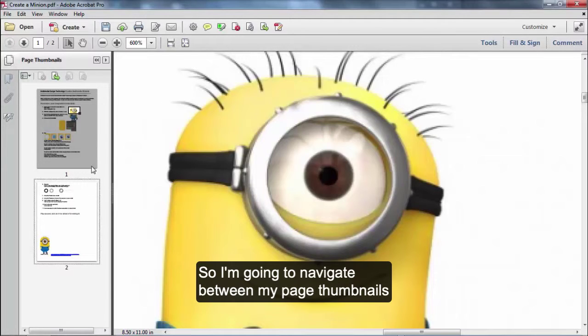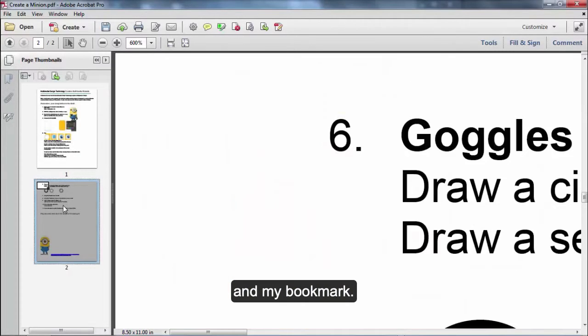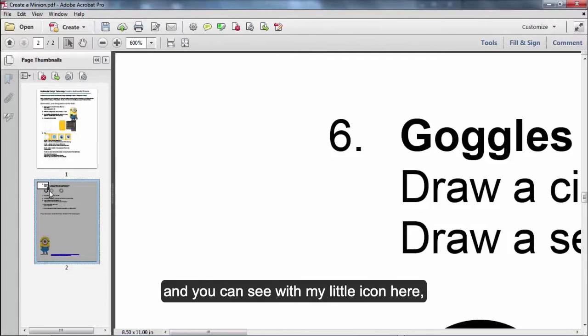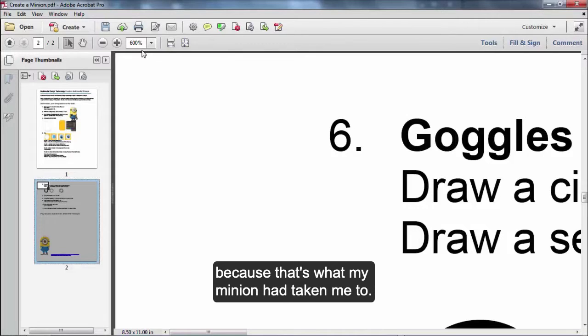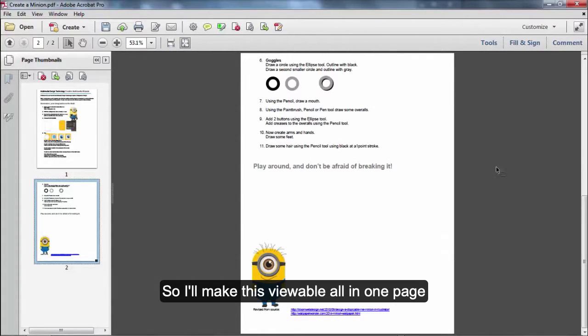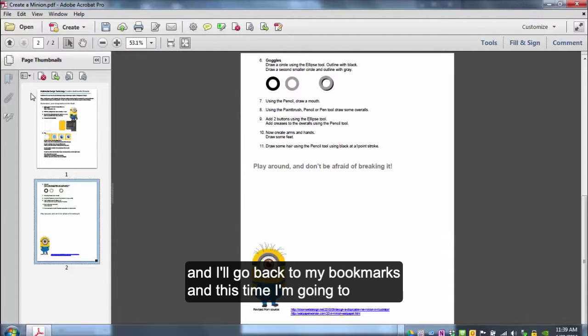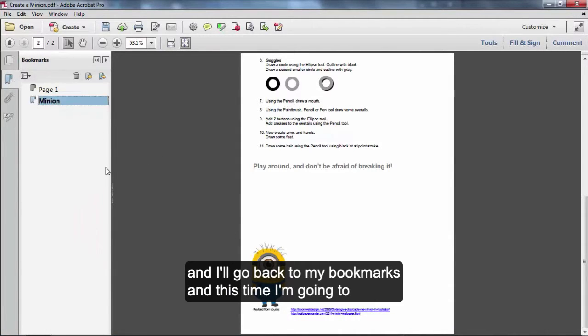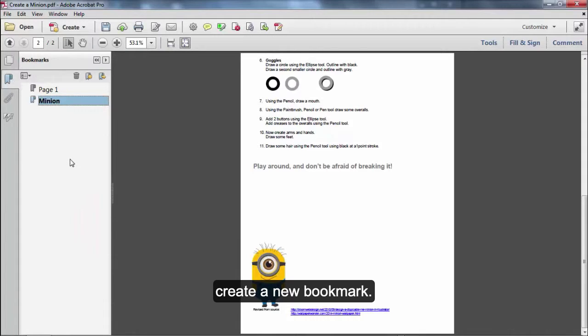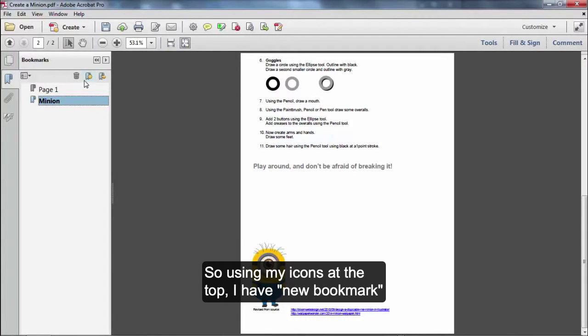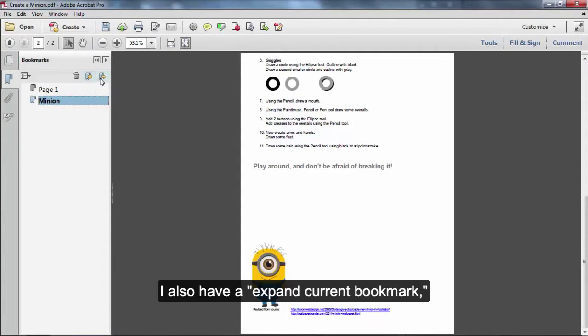So I'm going to navigate between my page thumbnails and my bookmarks. I'm going to go to page 2, and you can see with my little icon here, I am very zoomed in. I'm zoomed in at 600% because that's where my minion had taken me to. So I'll make this viewable all in one page, and I'll go back to my bookmarks, and this time I'm going to create a new bookmark. So using my icons at the top, I have new bookmark. I also have an expand current bookmark, but let's do a new one.